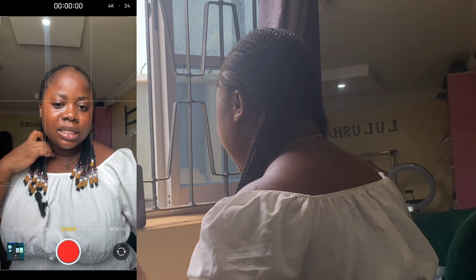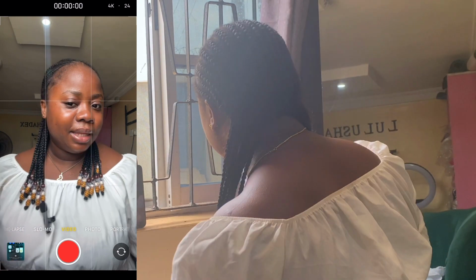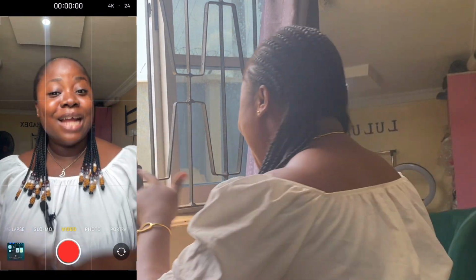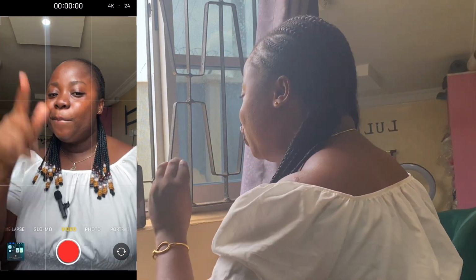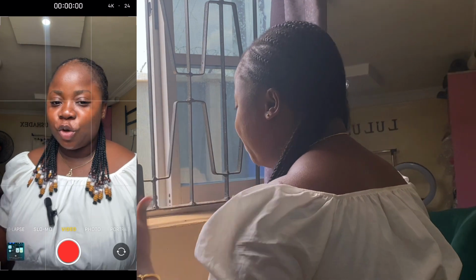Now, this is the front camera. I'm looking at myself right now. Everything is good. The quality is not that bad, but the back camera is better. So whenever you want to record your video, make sure that you use the back camera. You can see that the lighting is just perfect.